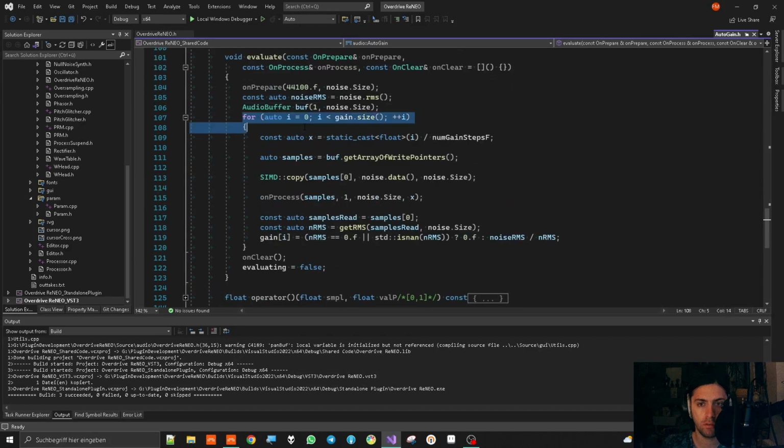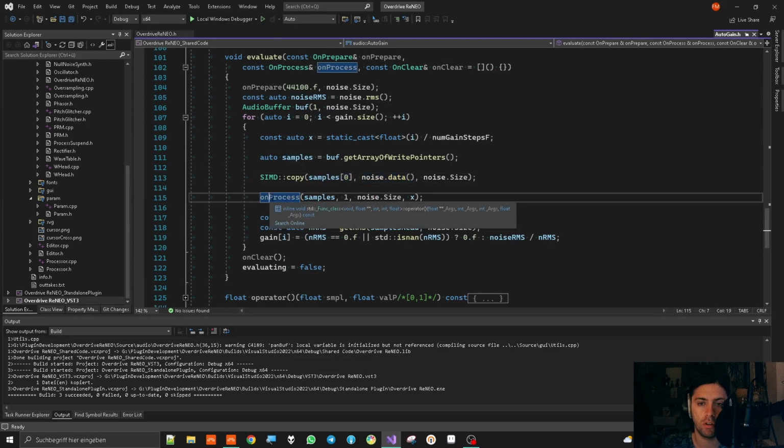Then I'm looping through the gain steps and creating a dummy parameter value called X in here. I'm getting the underlying samples array from the buffer and copying all of the pink noise into that buffer. Then I'm calling the onProcess function with that buffer, on that channel, on that number of samples and with that parameter value. So basically the process is now running and it's processing the pink noise.